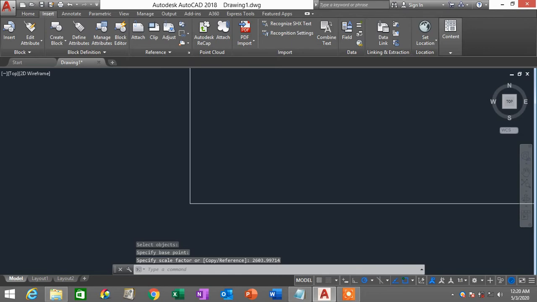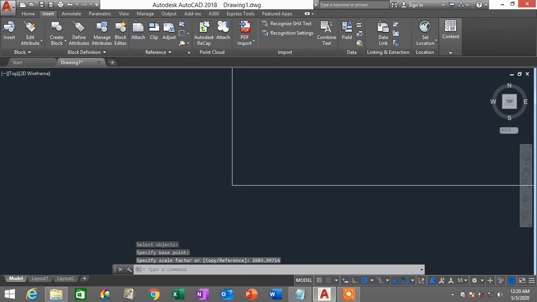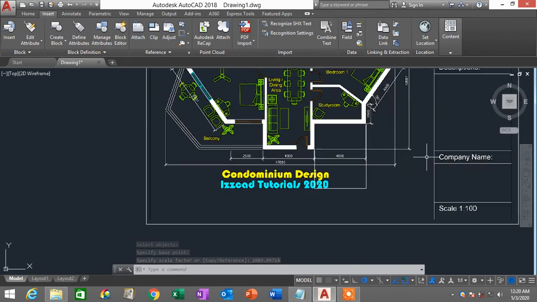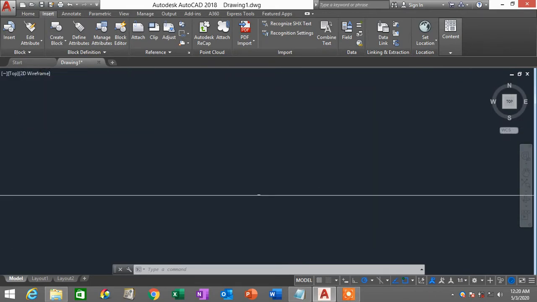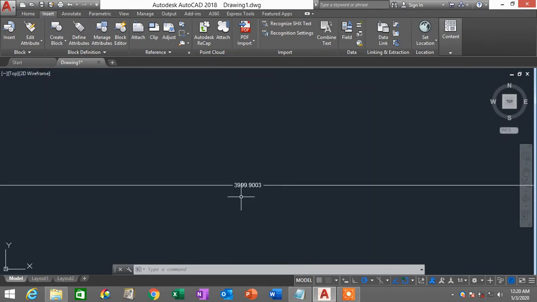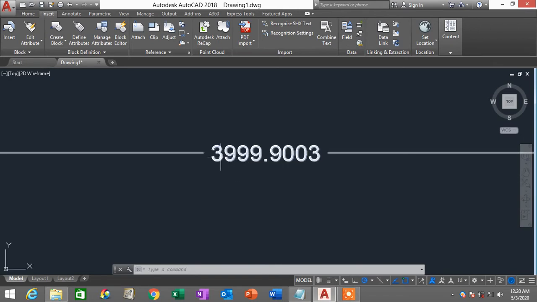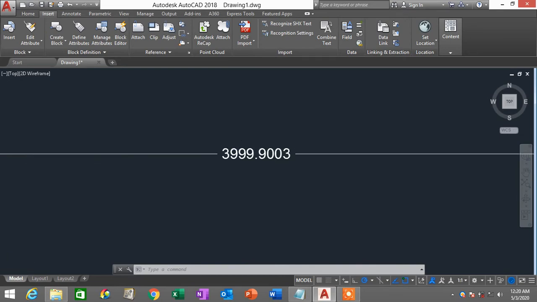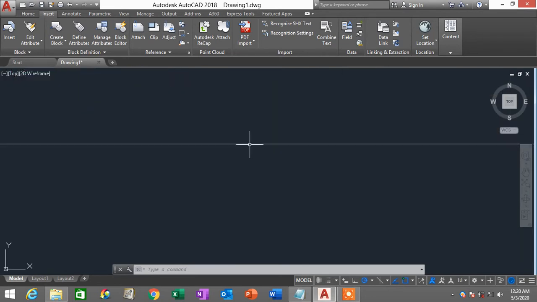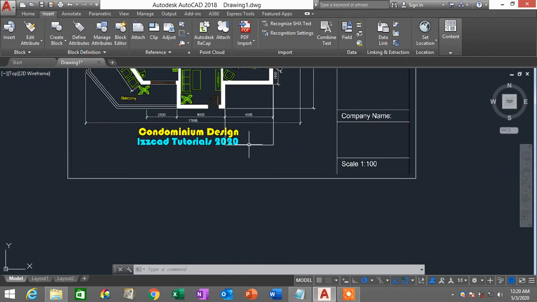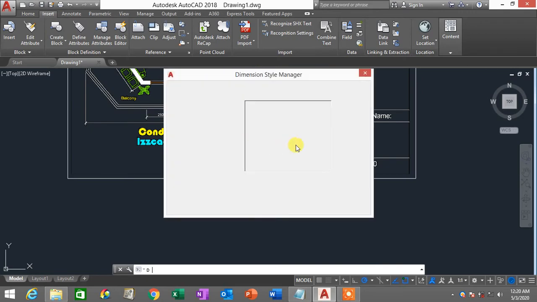So this particular scale command will enlarge this particular plan, right? So if I zoom to this particular dimension here, I can see I got an approximate measurement of 4000. But now I'll change the dimension style first, because this dimension appears to be very small. So I'm going to type D, enter to change my dimension settings.